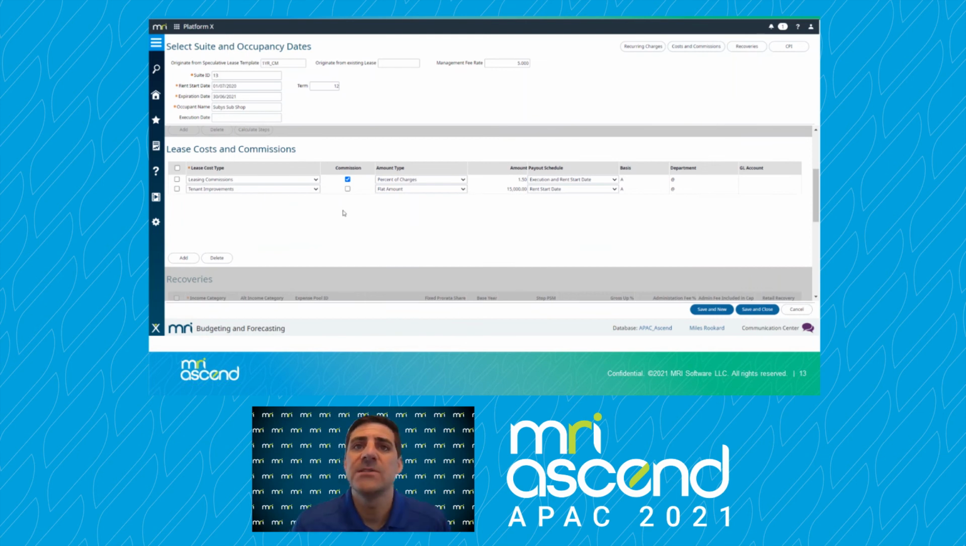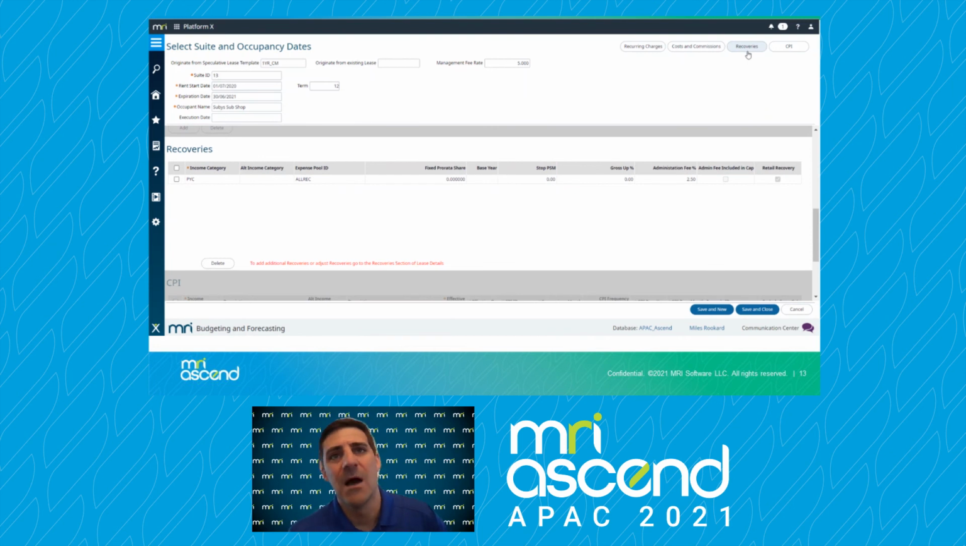So again, here I just tab down to the lease costs and commissions. This is, again, very editable. You can choose what type of lease cost it's going to be. You can choose if it's a percentage of charges, if it's a flat amount. You can choose the payout schedule. Really, anything that you would do in the detailed setup, you can do now in the basic prospect entry.